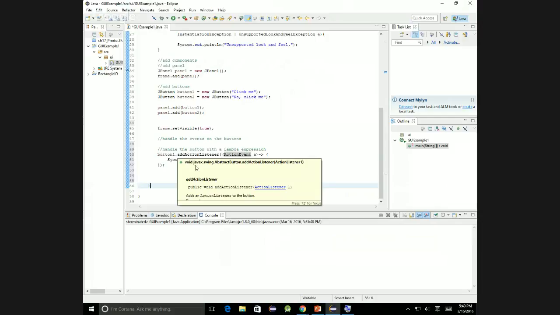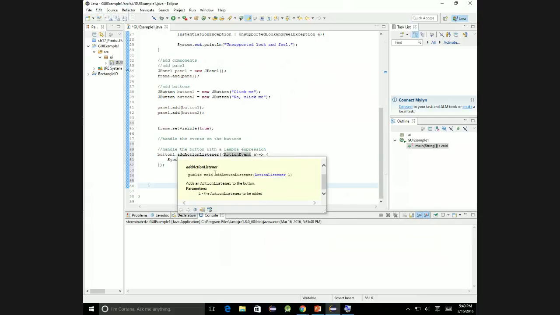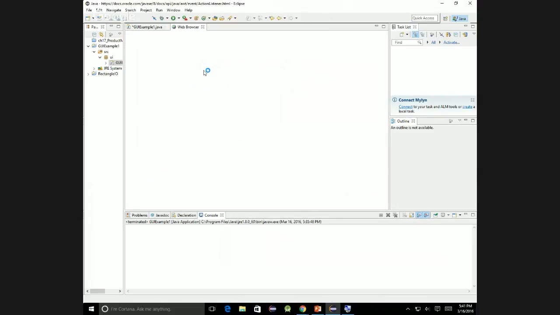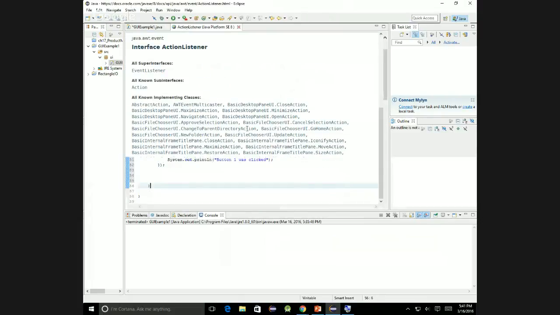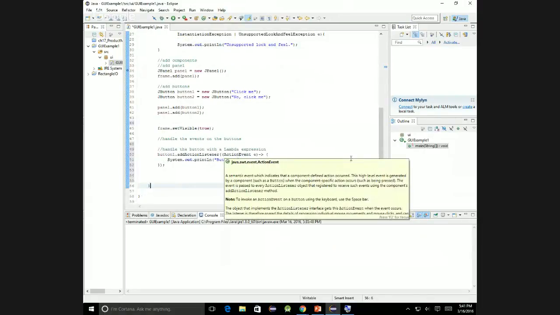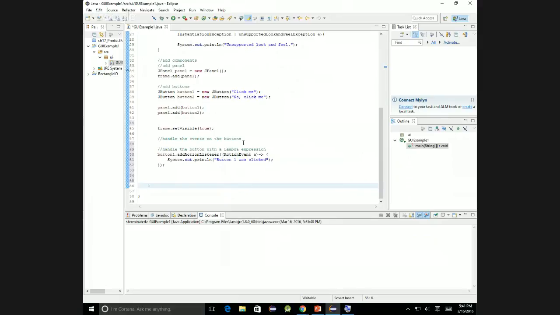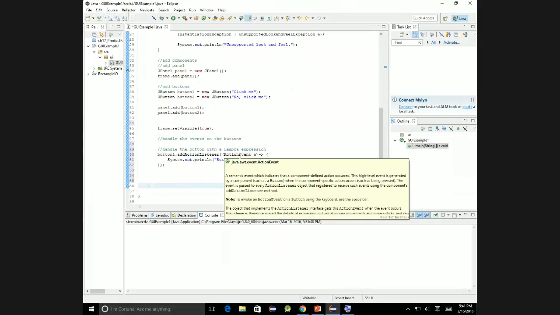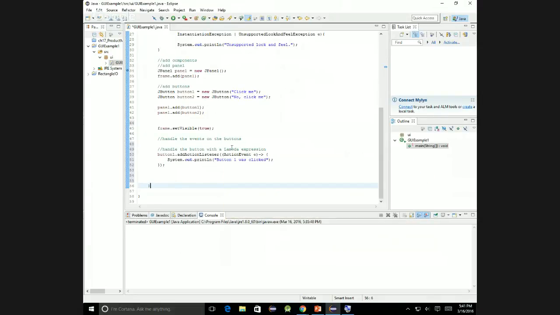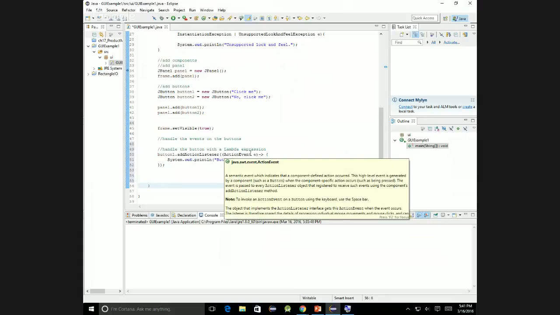And if we look at the description here, addActionListener is a method which returns a void. It takes an ActionListener object. It's an interface. And what it does is add an action listener to the button. So in other words, we can also say that the button is registered with the action listener. And the ActionEvent is a semantic event which indicates that a component-defined action occurred. This high-level event is generated by a component when the component-specific action occurs, such as being pressed.